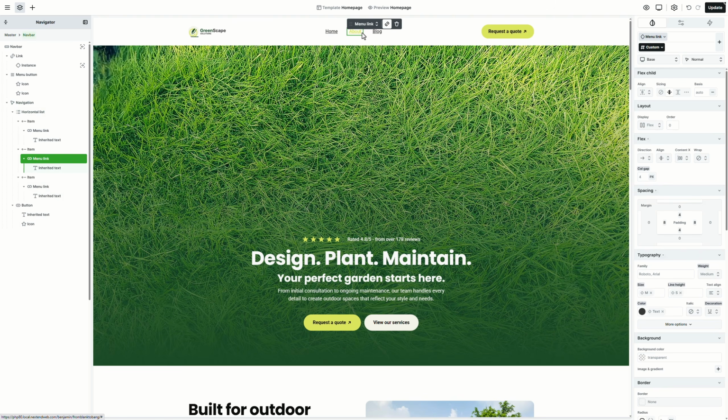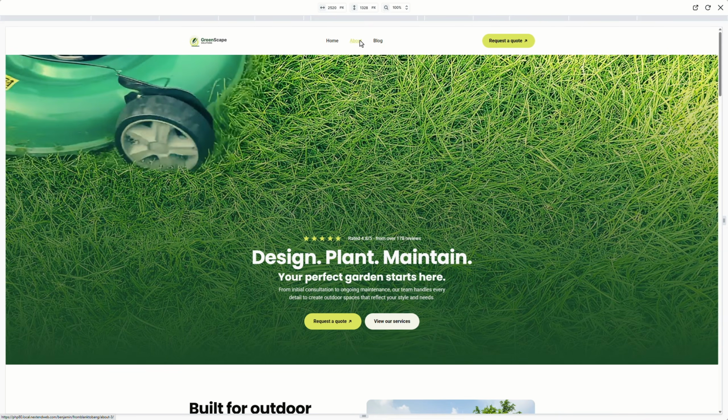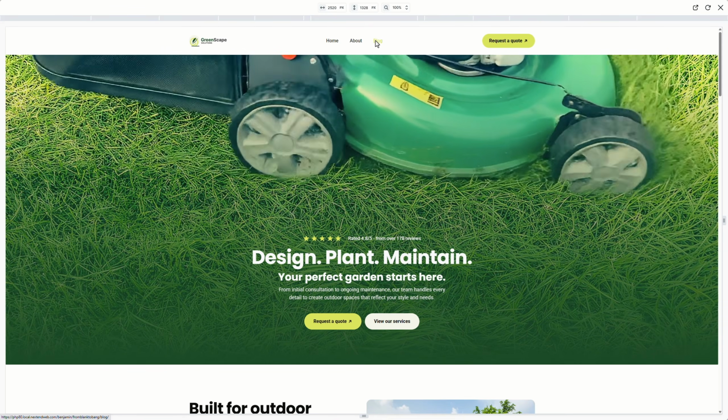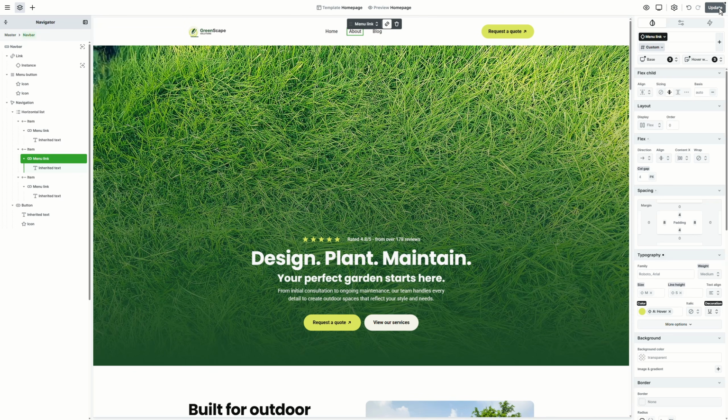I'll select the menu link element and make sure I'm editing the element class, not just a single item. Right now, the underline is always visible. That feels a little too eager. So I'll remove it on the normal state, but bring it back on hover. Let's give it a quick preview. Now the underline only appears when you interact with the link, which feels way more intentional.